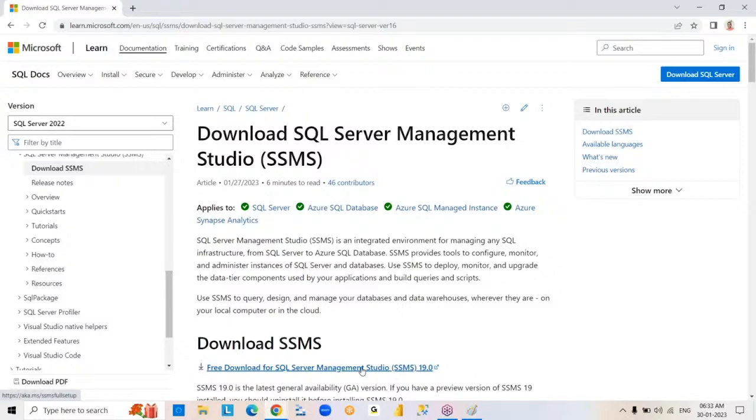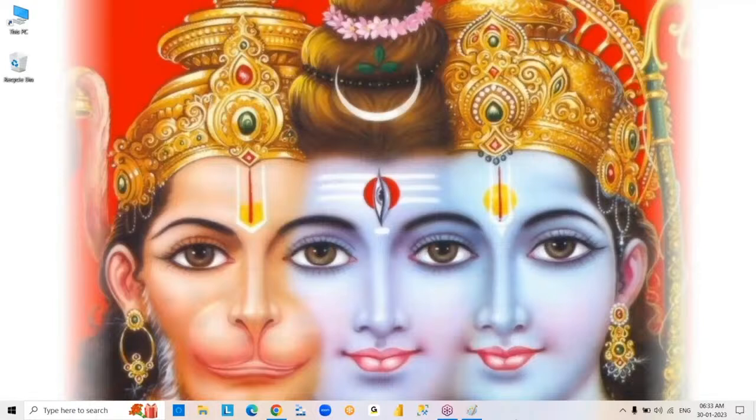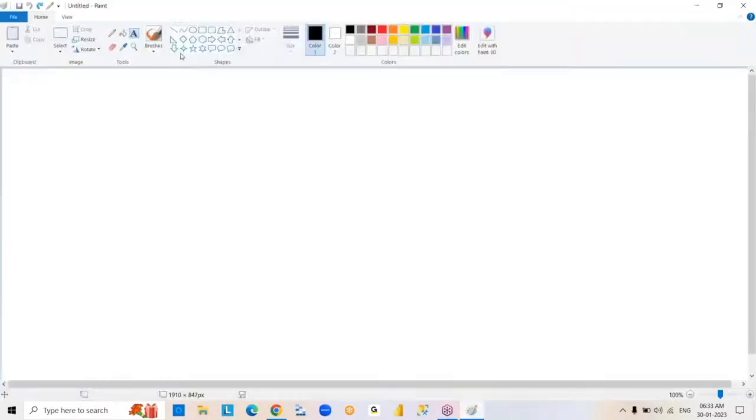Right? And so after finishing this Management Studio installation, we are going to create database for practice purpose. So I will give you that database backup file.